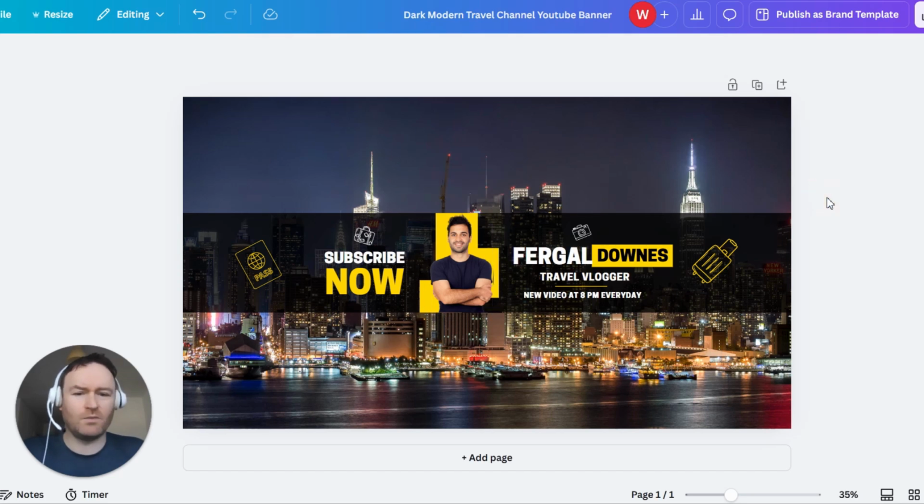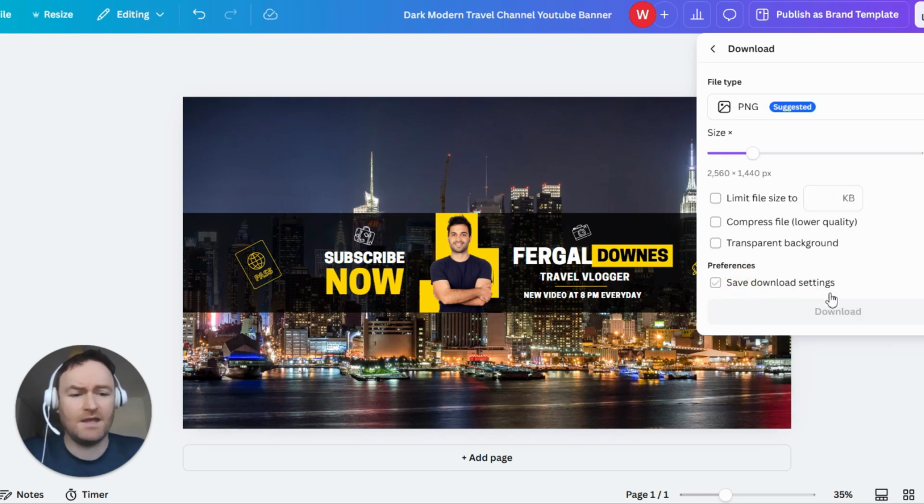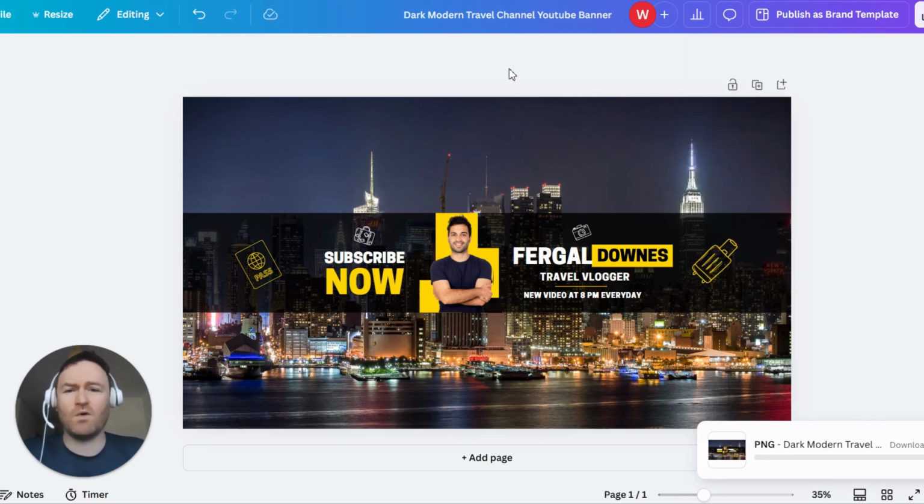Once you have done your drag and drop and your edits, you just go to the top right hand corner of this screen. You're going to go to download, and then you're going to go to download again, and this is going to download to your desktop.